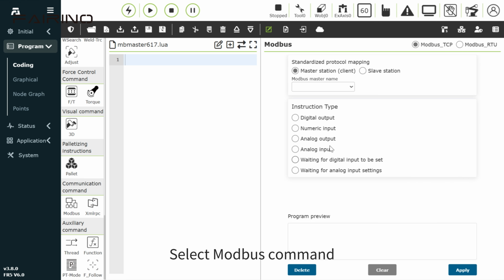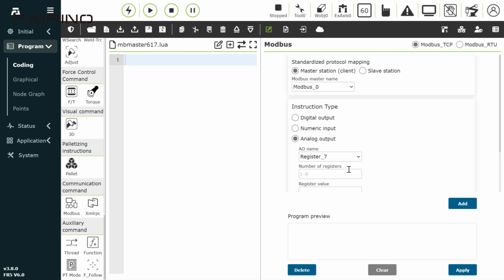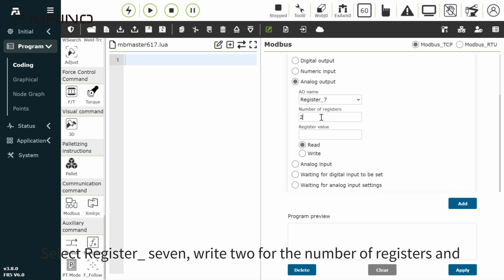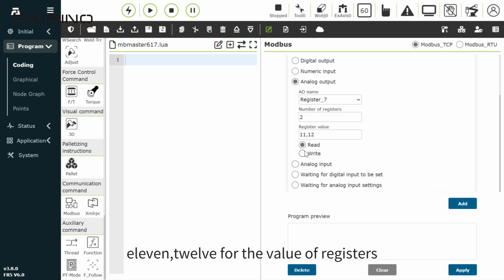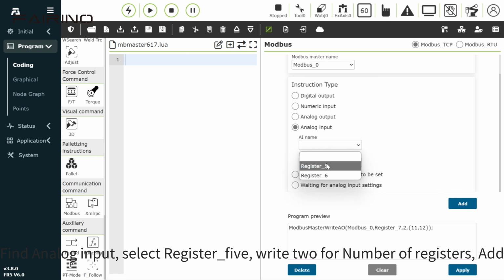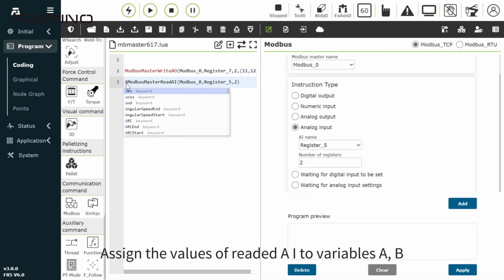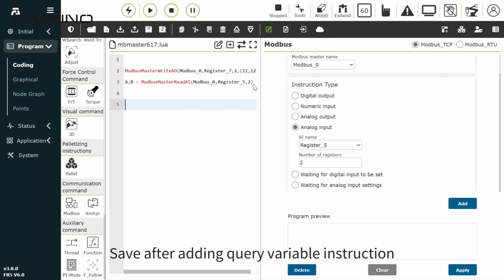Select Modbus command. Select master station and analog output. Select register 7, write to 4 number of registers and 11, 12 for the value of registers. Find analog input. Select register 5, write to 4 number of registers, add. Assign the values of the read AI to variables A, B. Save after adding the query variable instruction.